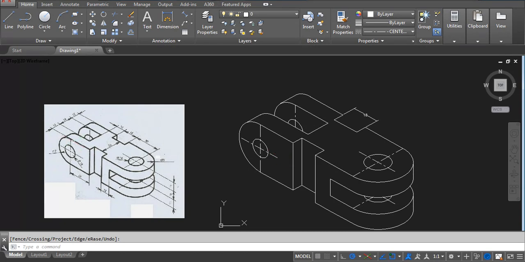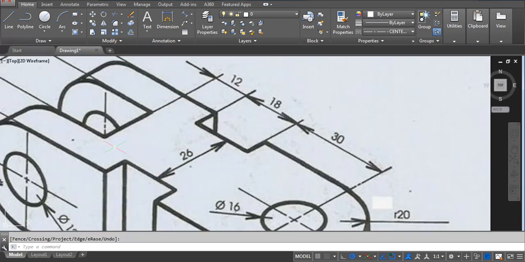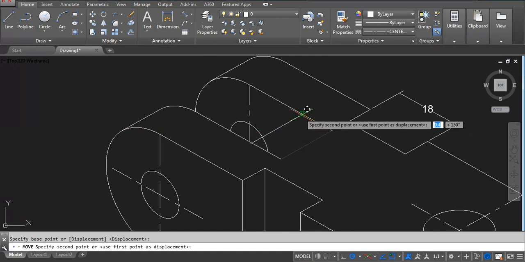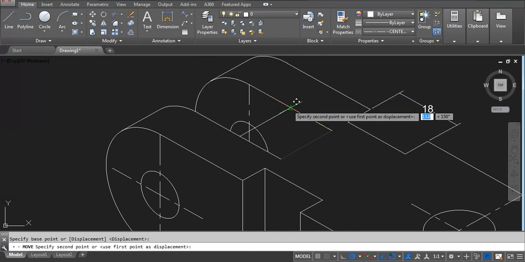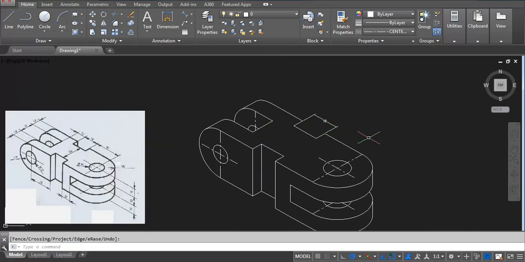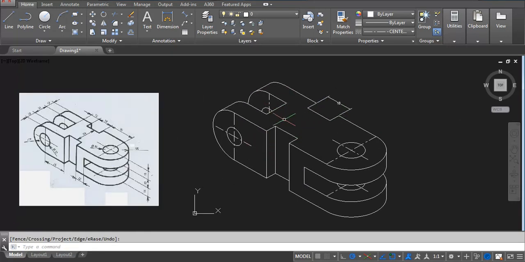No, there is one mistake. You can see here, this line is not here, this line is at 12 from this one. I made a mistake, sorry. Move it. M enter. Normally how much, as much as we need, 12. Let's take a midpoint and then 12. Okay. Now we can trim these lines. Yes, now it's perfectly fine.